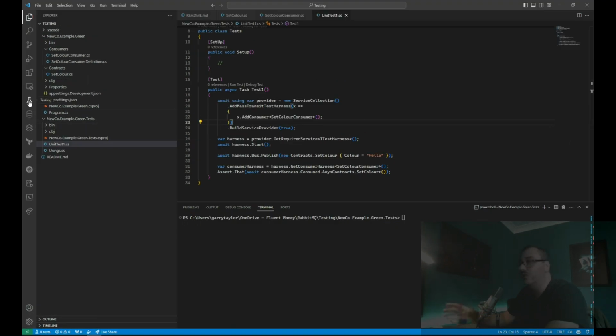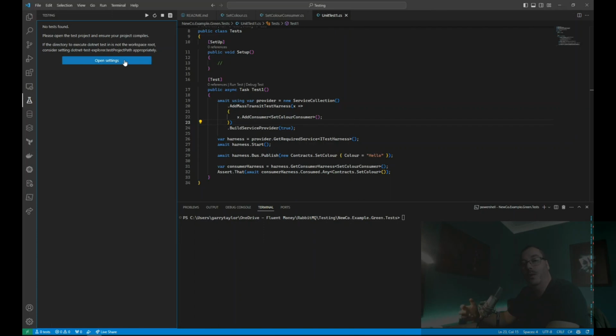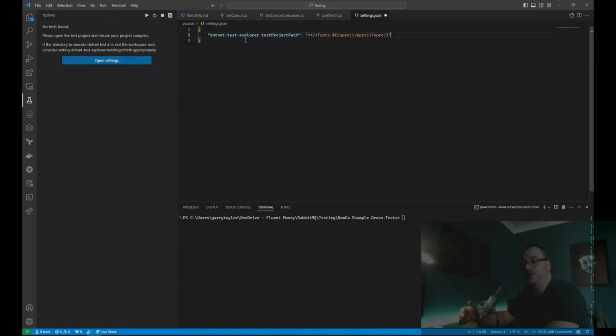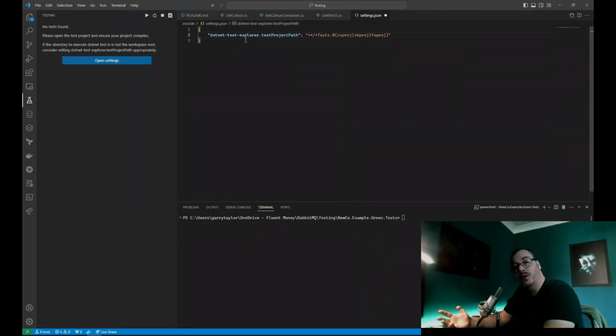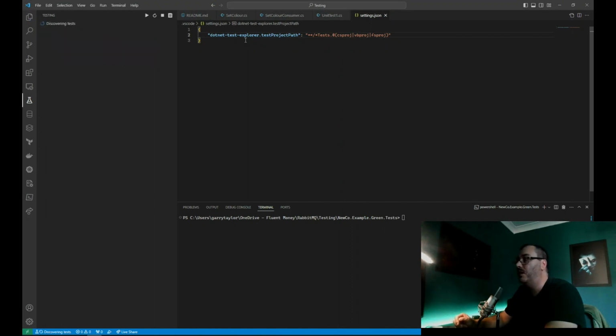Let's set up Visual Studio just so we can run the test within Visual Studio, and we can also debug, which is tremendously useful for developers when we're building and shipping code and just developing code from day to day. So let's get this set up. It'll go away and find all of the tests within our project, and then of course we can just run it from there.